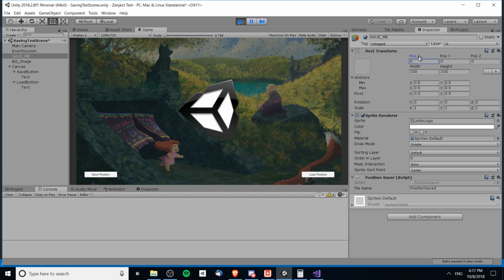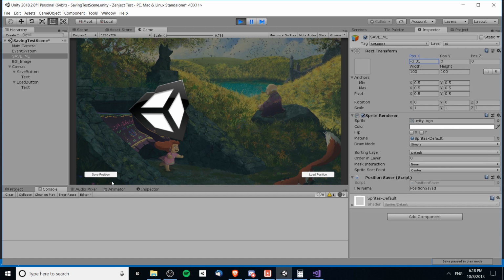So in order to change the position manually, all we need to do is drag this position X over here. Then we'll hit save position. It may run into an error, but we'll see. Okay, position saver position data is inaccessible due to protection level.